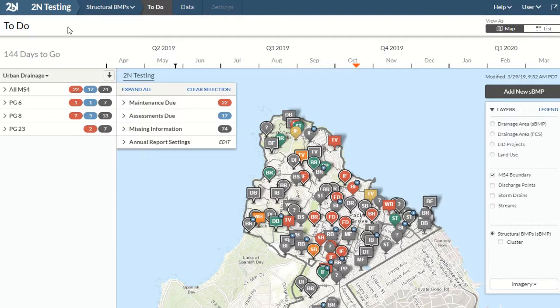The timeline at the top calls out the number of days remaining until your annual report is due. Markers on the timeline indicate today's date, and the orange triangle shows the annual report due date. Below the timeline are tables that organize BMPs' to-dos by what action is required. The red icons summarize the number of BMPs with maintenance due, blue, assessments due, and gray, missing information.